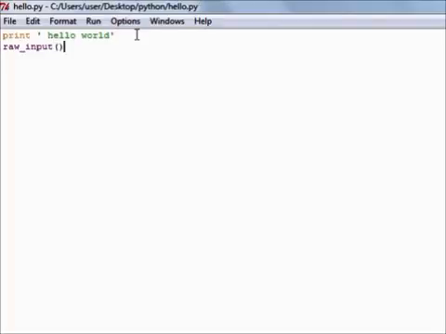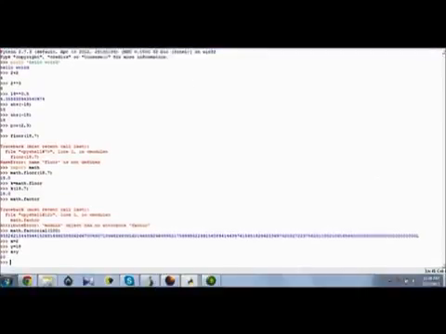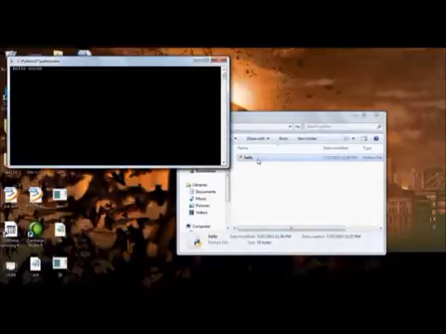Now we can save our program and move to the folder where we have saved it, and we get the result.